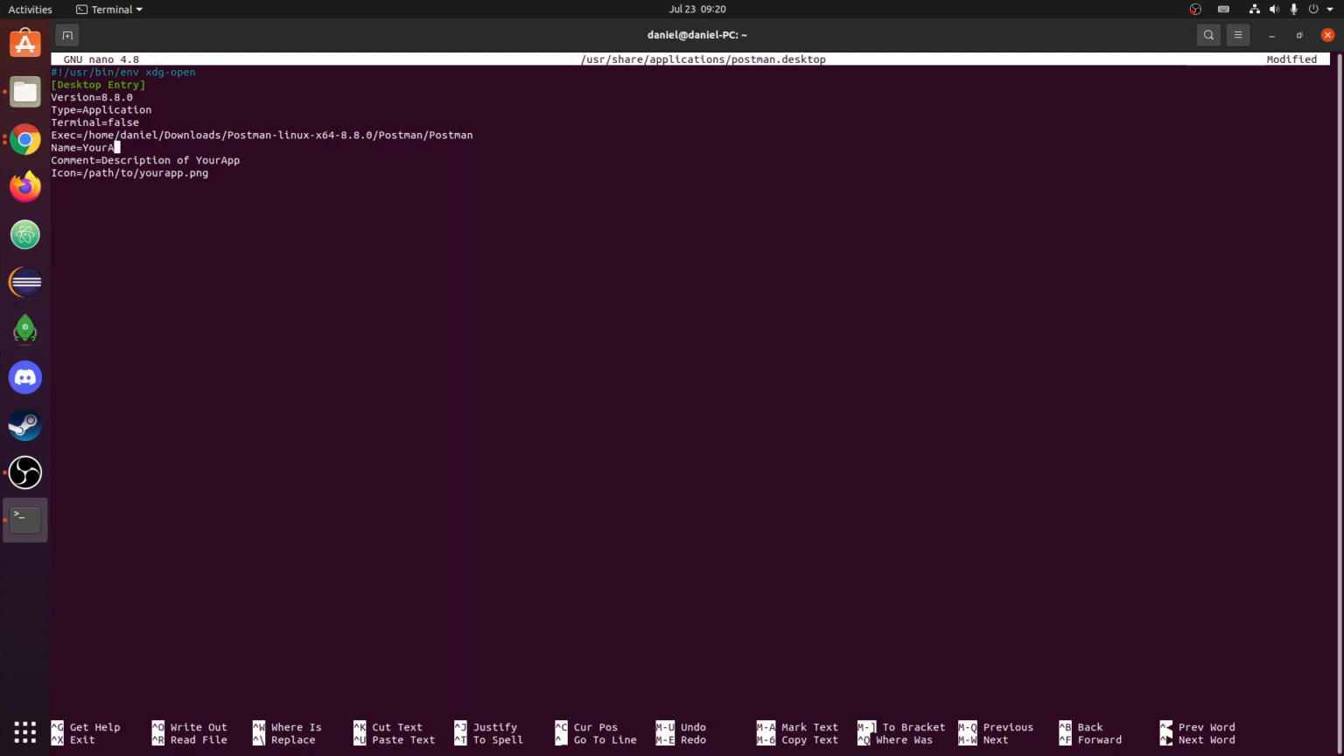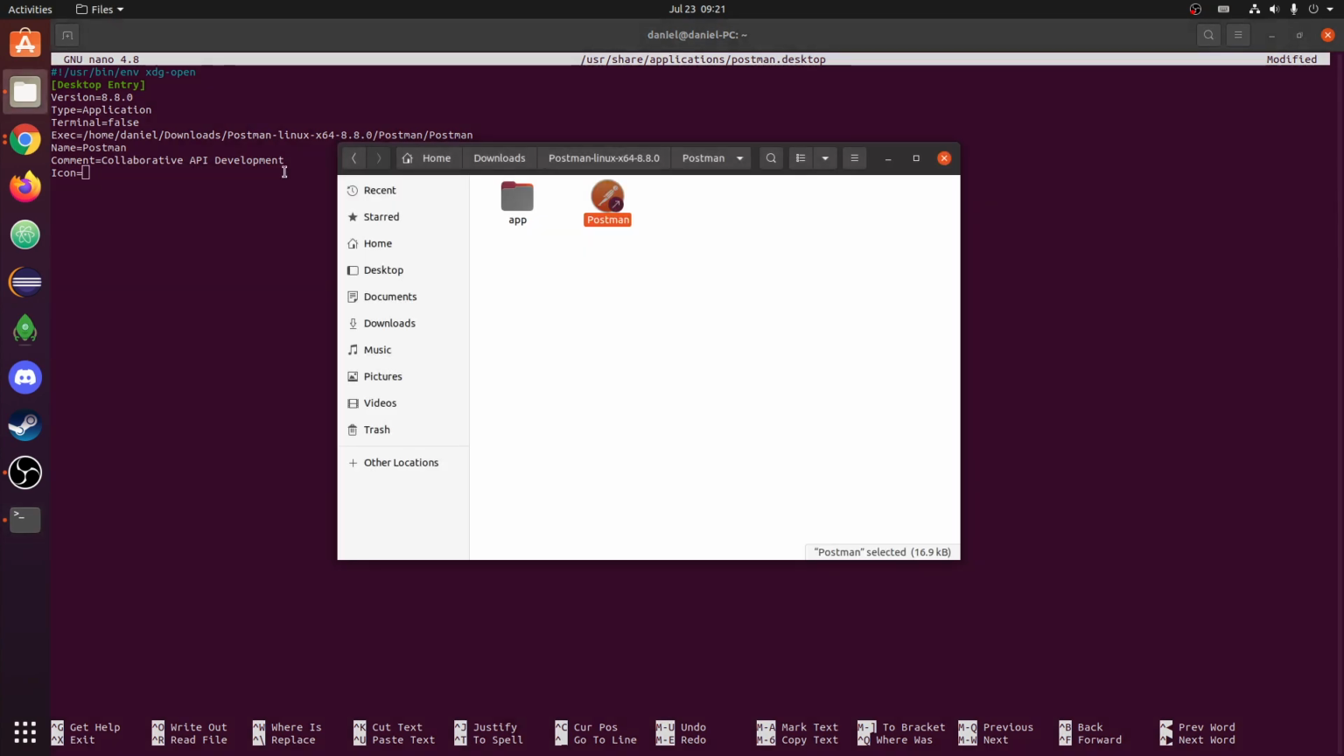right? And we can change this, name your app, we'll call it postman. This way it shows up on the icon when we hover on it, and we'll give it a description. Collaborative API development. Sounds very sophisticated. Okay, so now we need our icon, and that's easy.